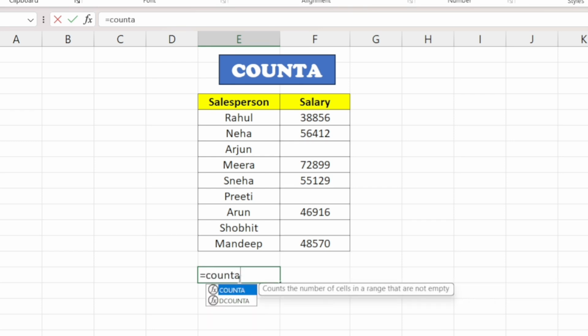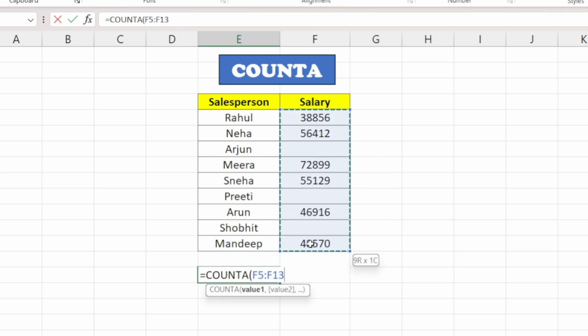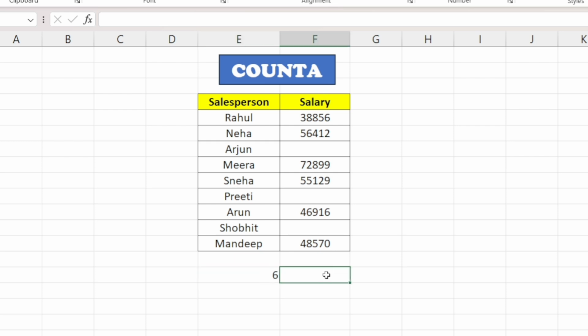Equal count A, hit tab, select the range, close the brackets, hit enter. Okay, so now we have the value 6. Let's go again and check if it can count the text values. This is our range, close the bracket, hit enter. Okay, so as we have discussed, CountA can count the numeric values as well as the text values.